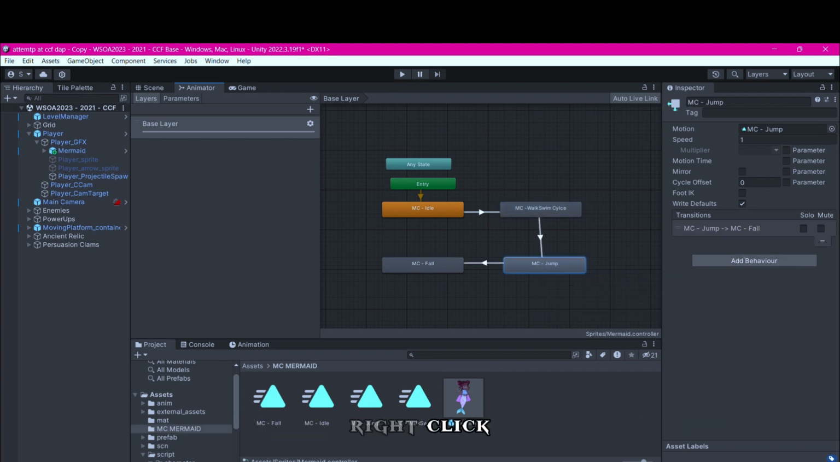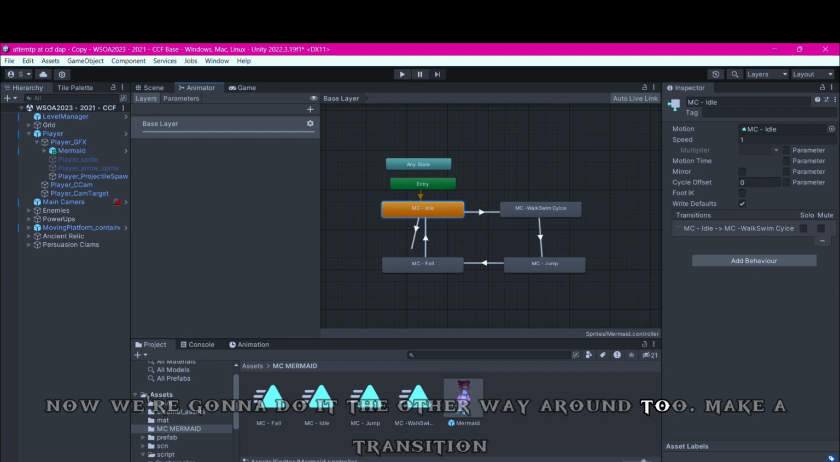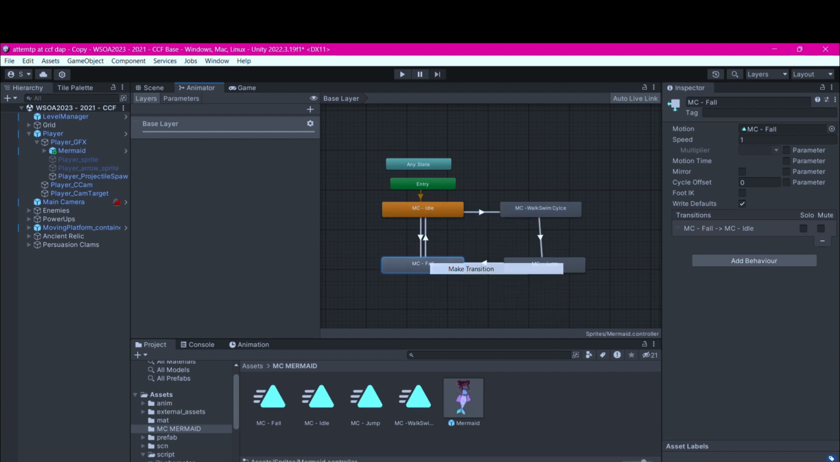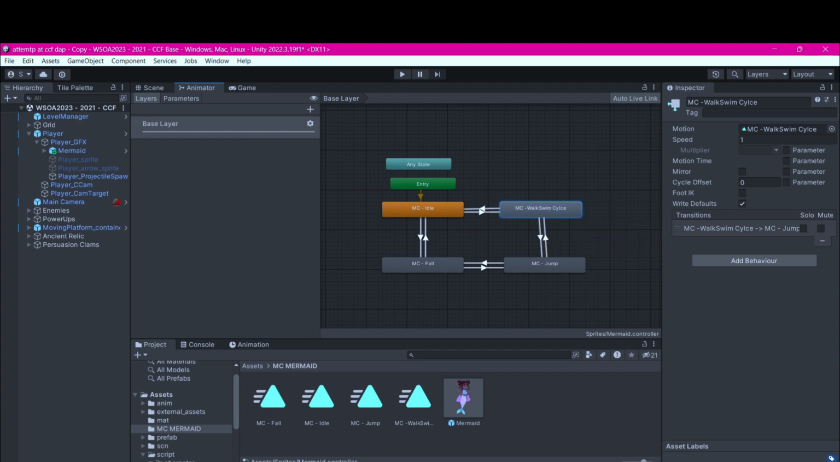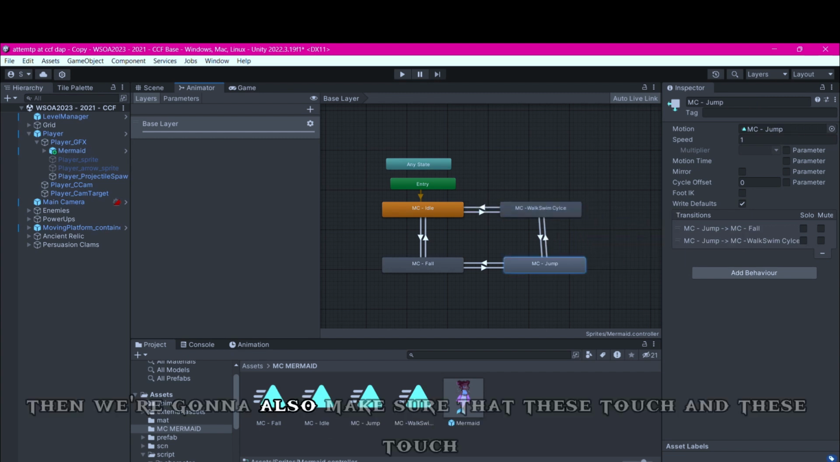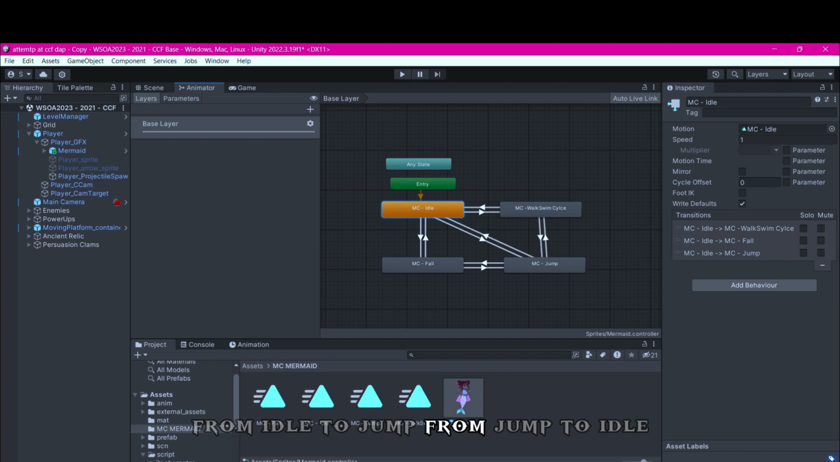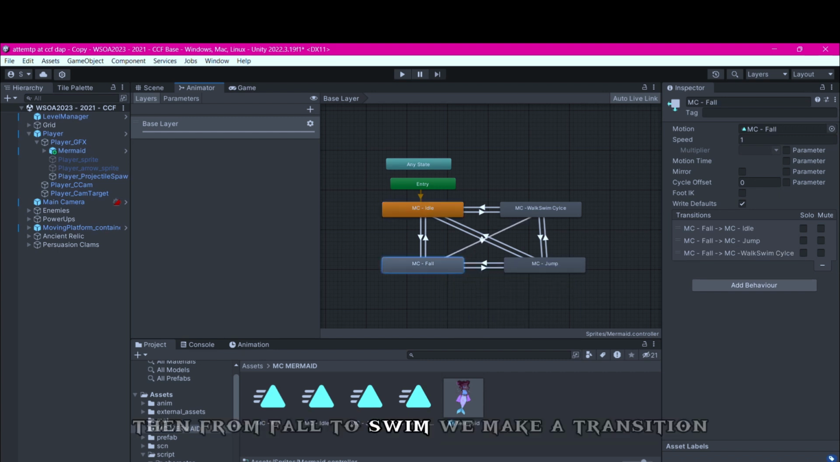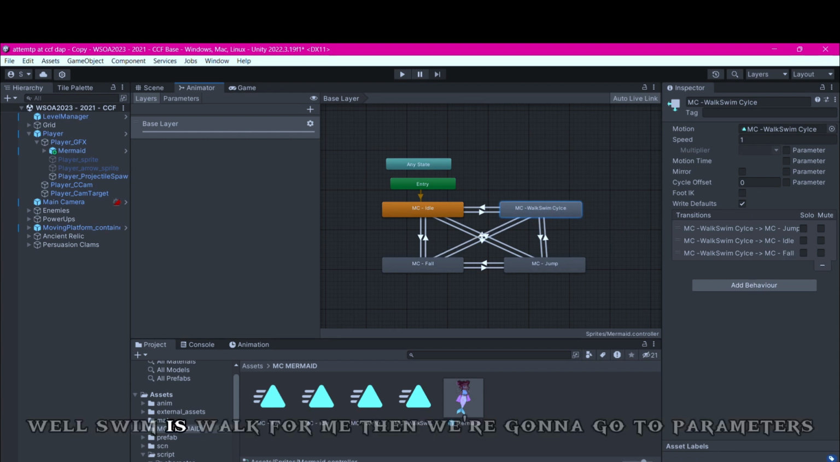Right click, perfect. And we've made a transition going like this. Now we're going to do it the other way around to make a transition. Make a transition. Oh no. Make a transition. Make a transition. Then we're going to also make sure that these touch and these touch. So make transition from there to there, from idle to jump, from jump to idle, then from fall to swim. We make a transition, fall to walk. Well, swim is walk for me.